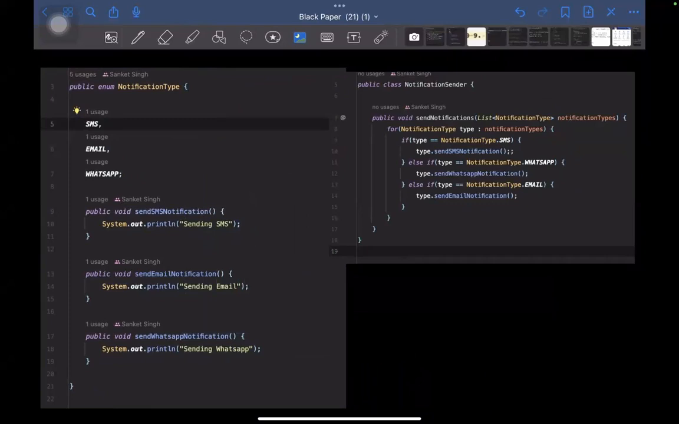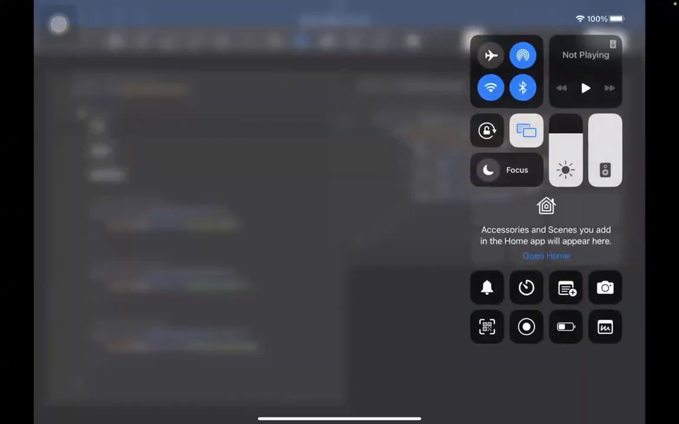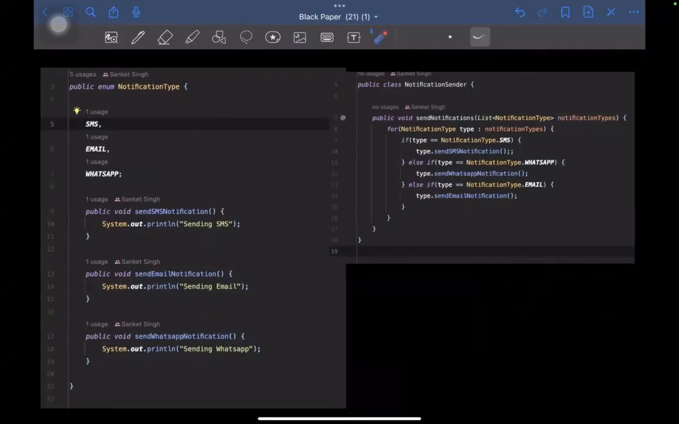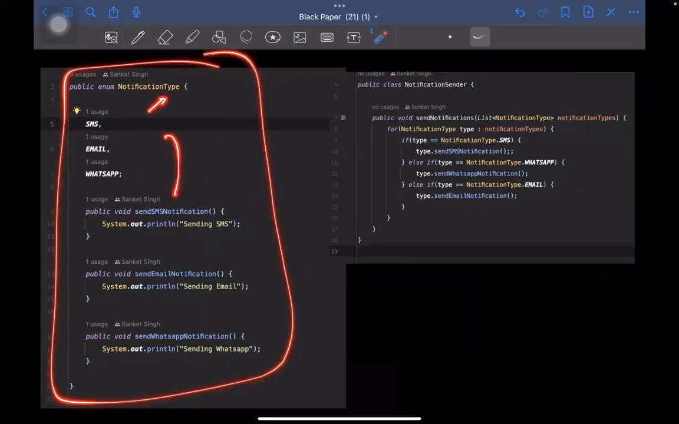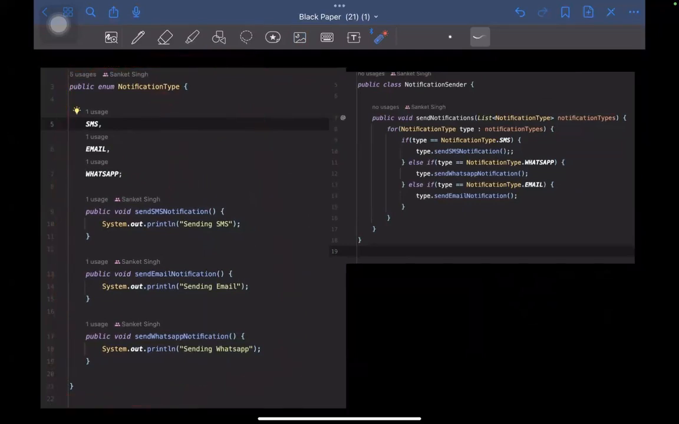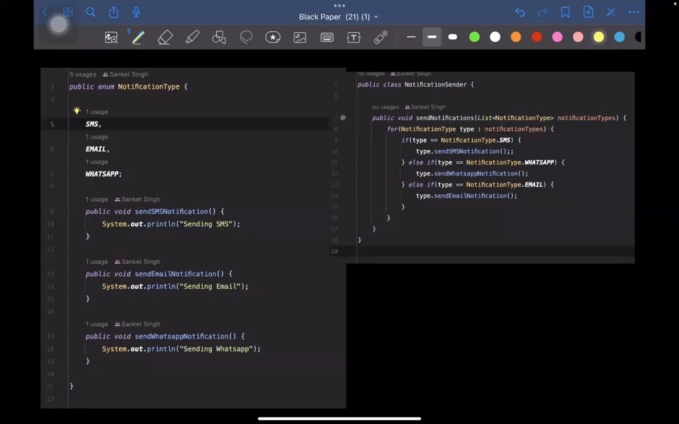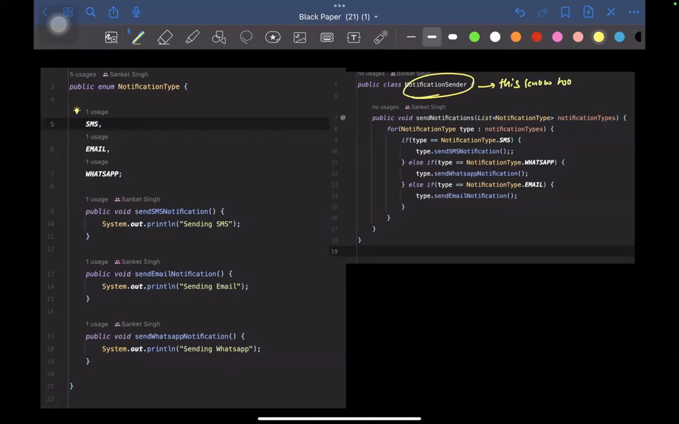Very good. Now, there are some serious issues that can come up with this particular piece of code, right? What are the issues? Let's talk about them. You can see that this class talks about only the notification type and how the notification is going to be sent. Okay. But the problem exists with this notification sender class. This knows too much about notification types, right? That if this is the notification type, then this is the method to be sent. If this is the notification type, this is the method to be sent, and so on.